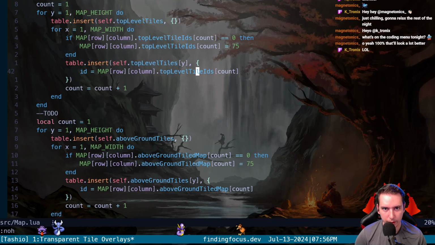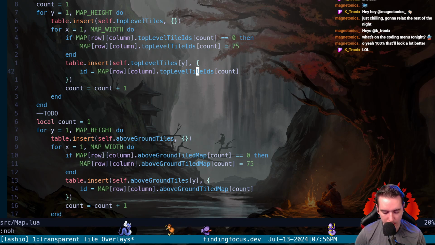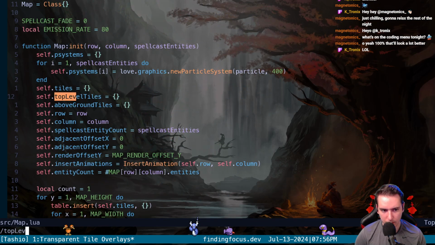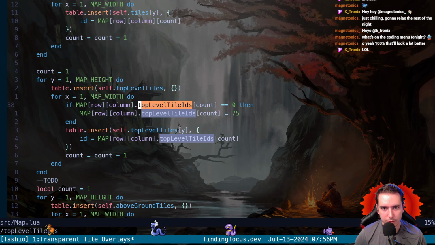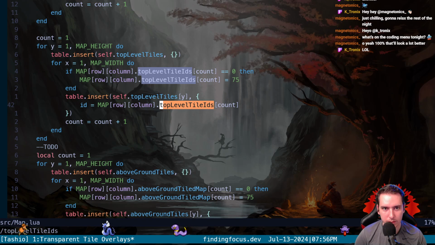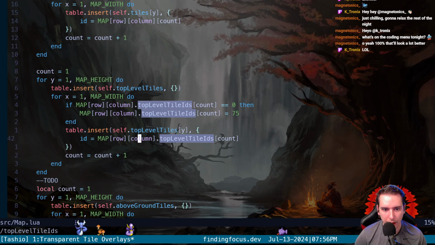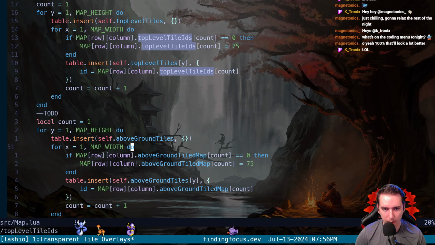Okay, if we look at this one up here, we've got the tile IDs going in. See, top level tile IDs, not tiled map. So where do we get these top level tile IDs? And actually, searching in here, top level tile IDs. This is weird. This is the only instance of us doing this. It's like we don't even initialize this table. We just kind of tell it, okay, this table exists. So I think we're doing something like that with the above ground tiled map.